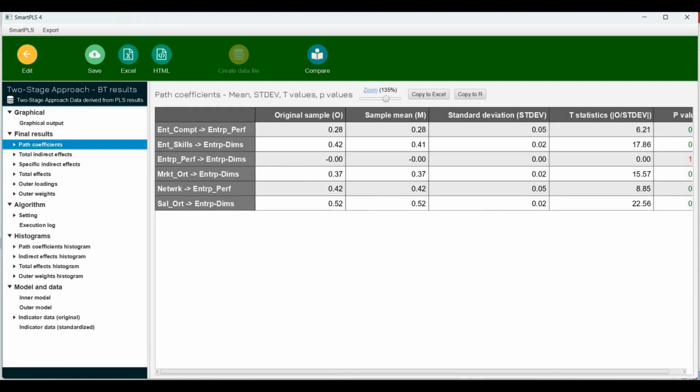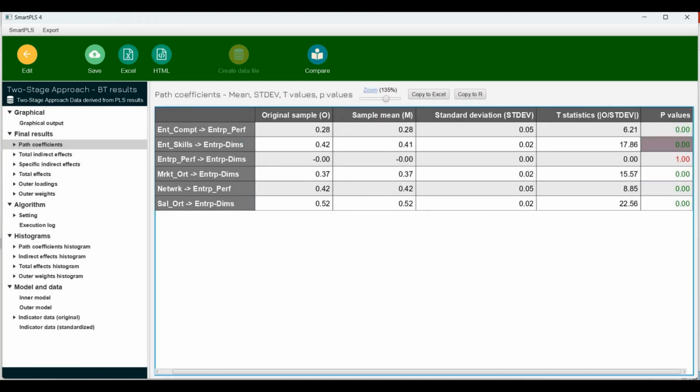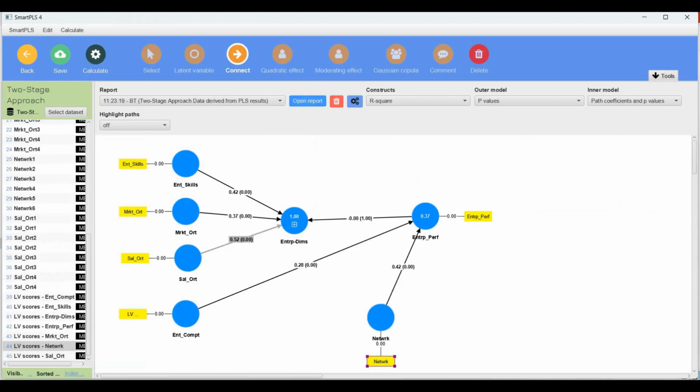So the path coefficients are there. Almost all are significant except this one, because here we want to check the interval performance on the interval dimension. This is a direct relationship, and it will always remain insignificant because the R square is 1. The rest may be significant or somewhat insignificant. But luckily, all the direct paths and indirect paths are significant. So now we have worked with the latent variable score.